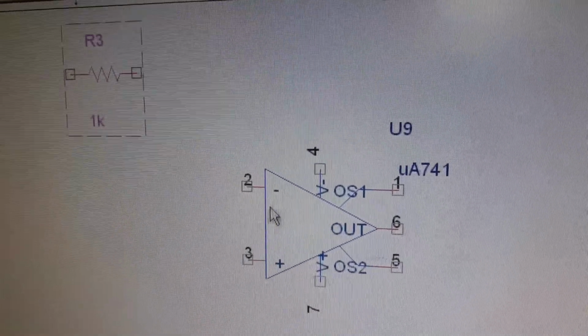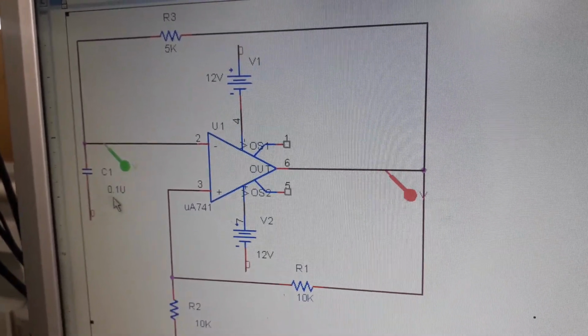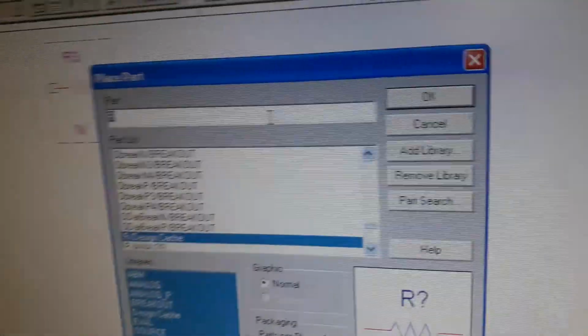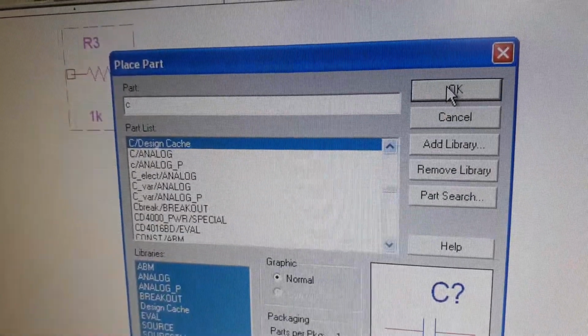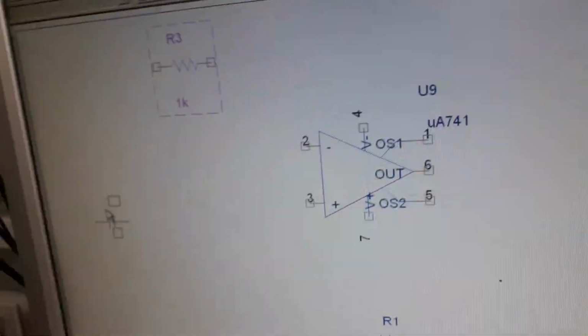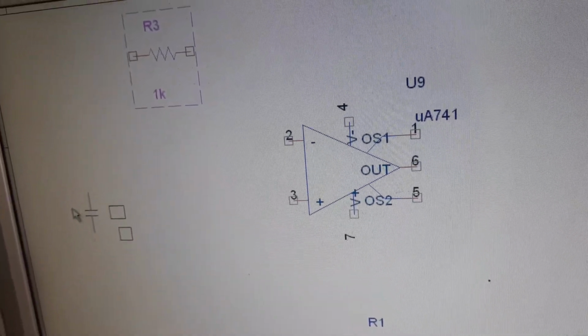Done. And then after this, let us place the capacitor. The value we will give later. First place the capacitor. So click on the second icon, that is place part, and here type capacitor C. Click on OK and press R to rotate the capacitor.